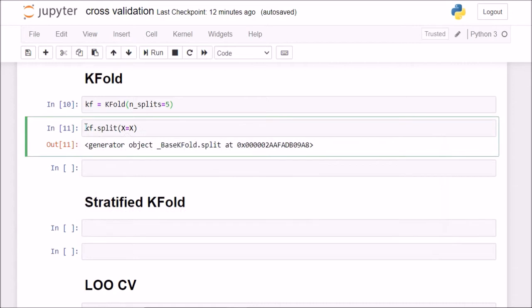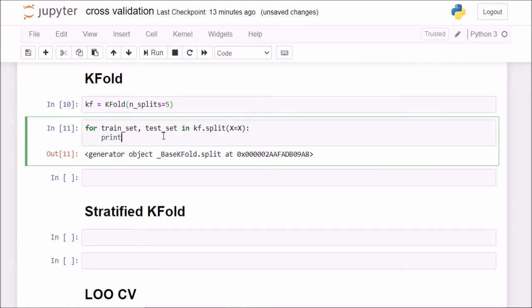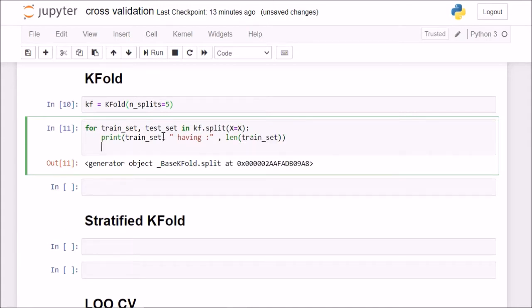So what it means is I have to do it for each train set and each test set in this split method. Now I'll print these train sets and test sets. For convenience, I will also print the number of elements in these sets, having how many values, that will be represented by the length of the train set, and similarly I'll do it for the testing set.